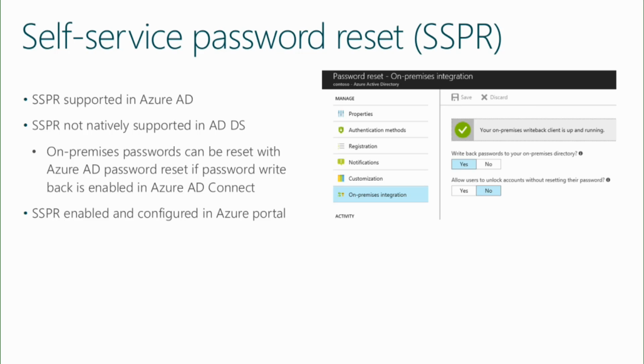Azure makes a couple of these options available to users. So it's supported within Azure Active Directory. It's not natively supported with on-premises Active Directory. However, if you implement directory synchronization and password write-back, you can actually leverage Azure Self-Service Password Reset as a way to implement self-service password reset for Windows Server Active Directory and on-premises implementations of Active Directory.